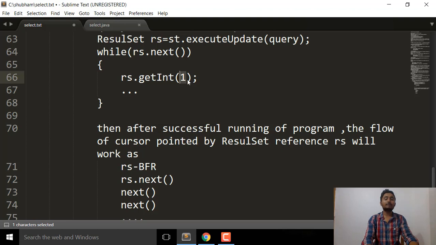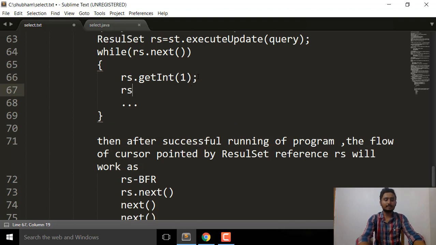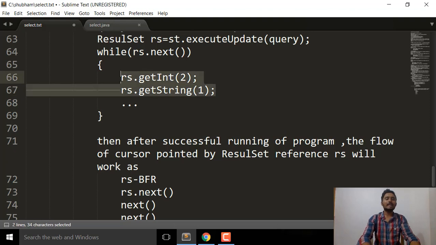If we want to retrieve as 1, here we want to retrieve as 1. Next, if we have rs.getString, then I put 2, or we can also interchange between this. I want to add position number 2, this I want to add position number 1. So it is according to our wish, not as per the database.